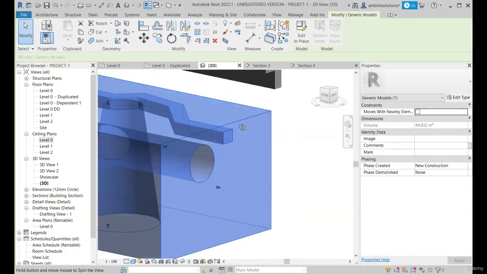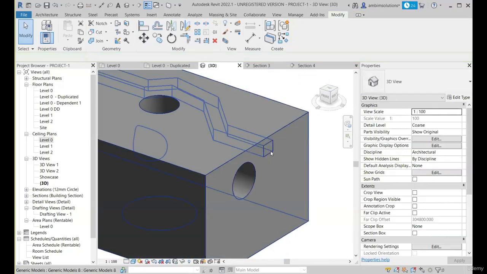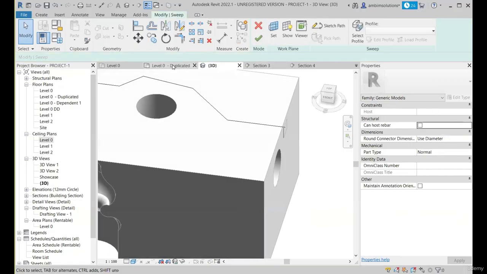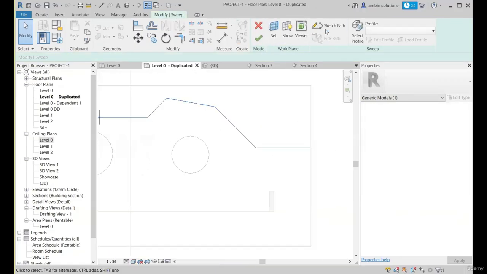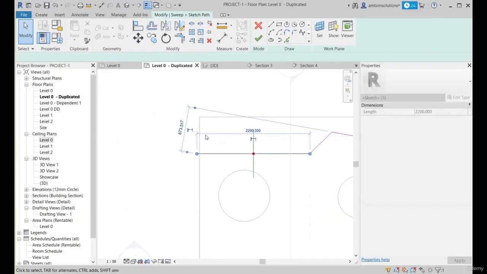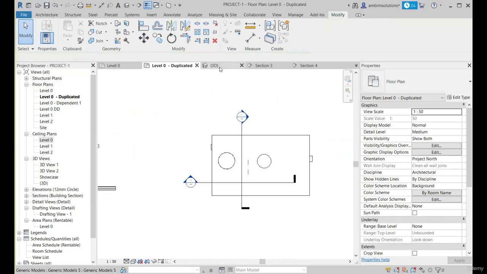It's not cutting the element thoroughly, as you can see. Now let's go to edit again, select the sweep, edit sweep, go to floor plan, edit, sketch the path. You can extend it beyond. Now OK, OK, finish, edit.